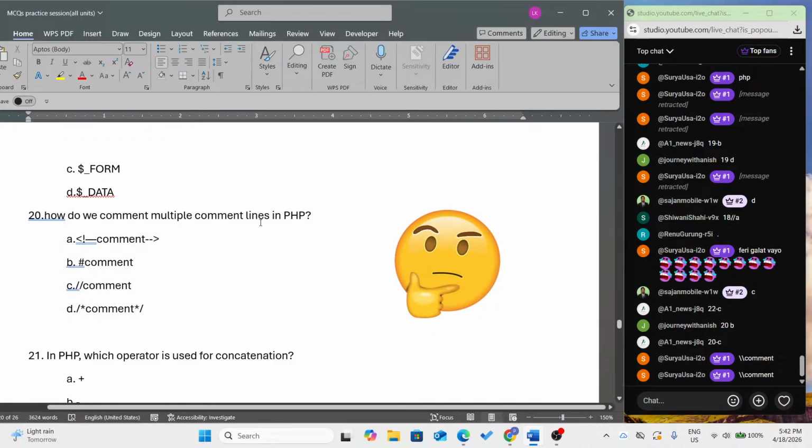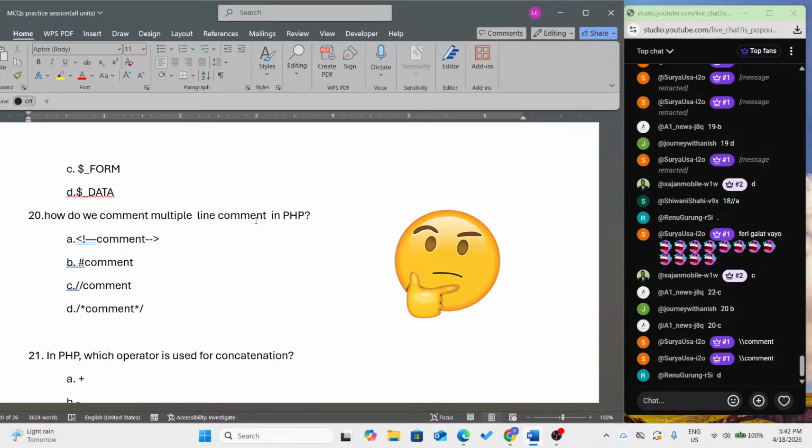Let's change the question a little bit here. It would be better if we say multi-line comment. Okay, so how do we comment multiple line comment in PHP? How do we write a multi-line comment in PHP?